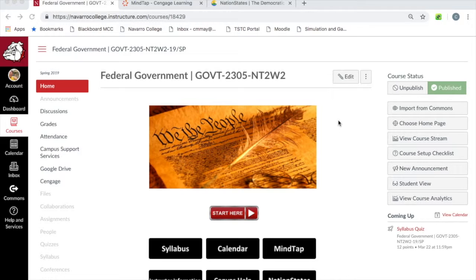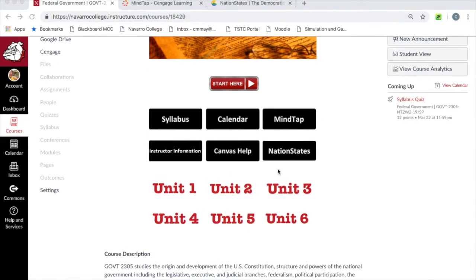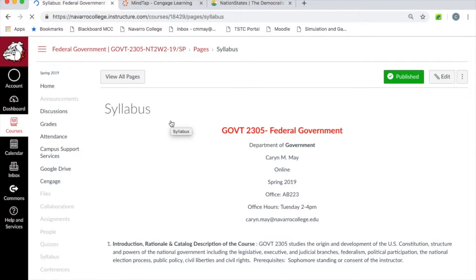That is federal government, and I have made this video just to give you a quick tour of the course page, make sure you know where all of the important information is located so that you can be successful in the course. So this is the front page to the course, and most of the information is accessible through these buttons down here. And so we're going to go first to the syllabus button here, and that's going to take you to a copy of the current syllabus for the class.